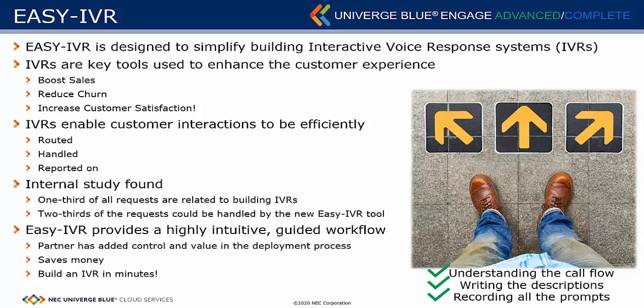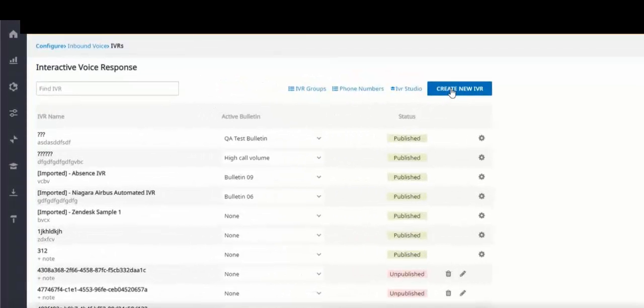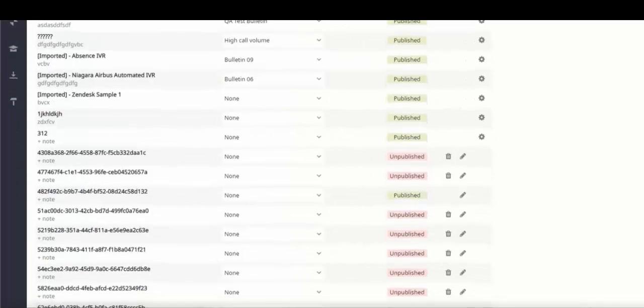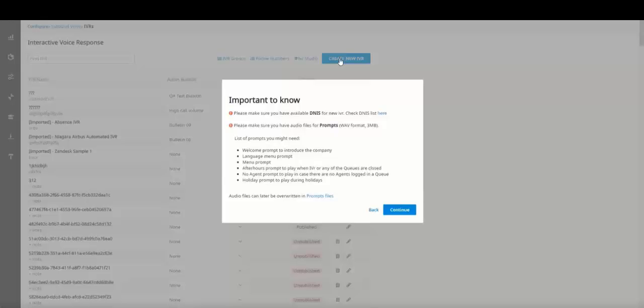When logged into your contact center portal, navigate to Configure, then Inbound Voice, then IVRs, and click the Create New IVR button. Note that you can also use Easy IVR to edit an existing IVR via the pencil icon. The steps we're about to show apply to both approaches. On this brief screen, the system will remind you of the elements you should have ready prior to starting the Easy IVR process.